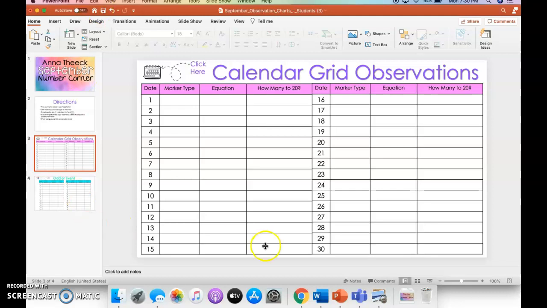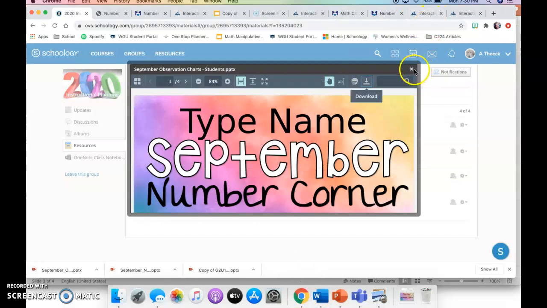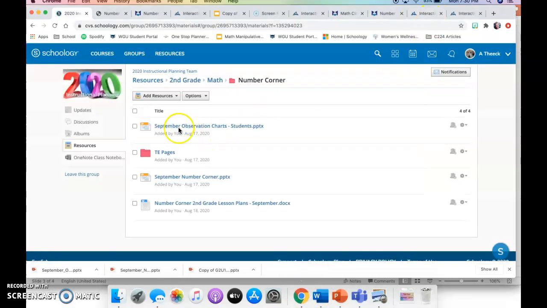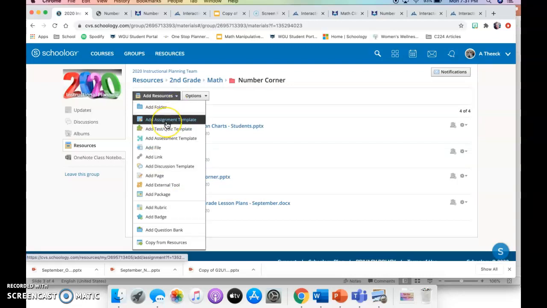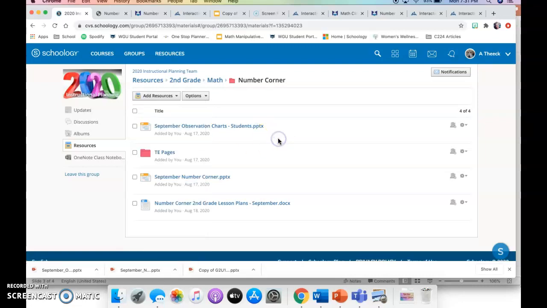So that is that. And then I think that's it for Number Corner. But like I said, if you want to assign that, you just go to Add Resource, Add Assignment, and then there should be an area to put, you can assign a file, and this would be the case.